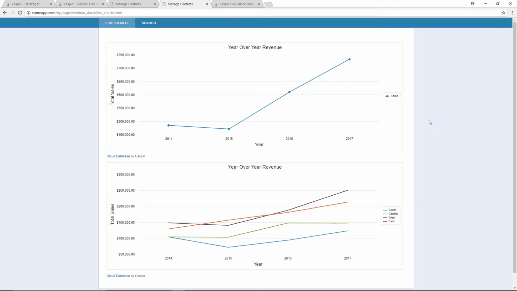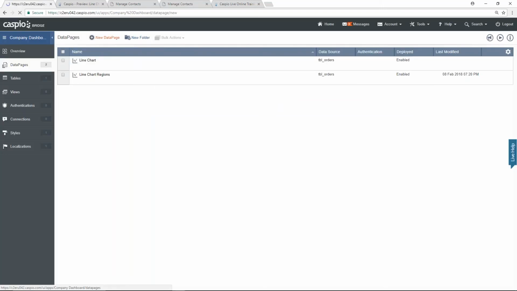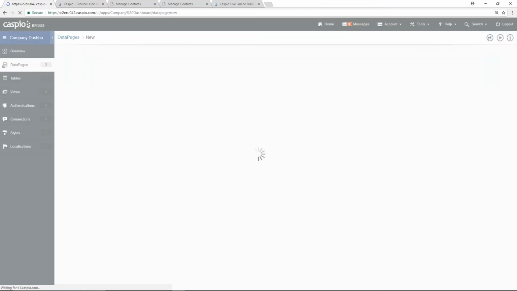Now for my third data page that I'm going to build in today's webinar, I'd like to show you how you can create a search interface, click search to be able to see the chart and results underneath the chart. Now we have a specific data page type for this. I'm going to click on new, and let's build this data page from scratch.